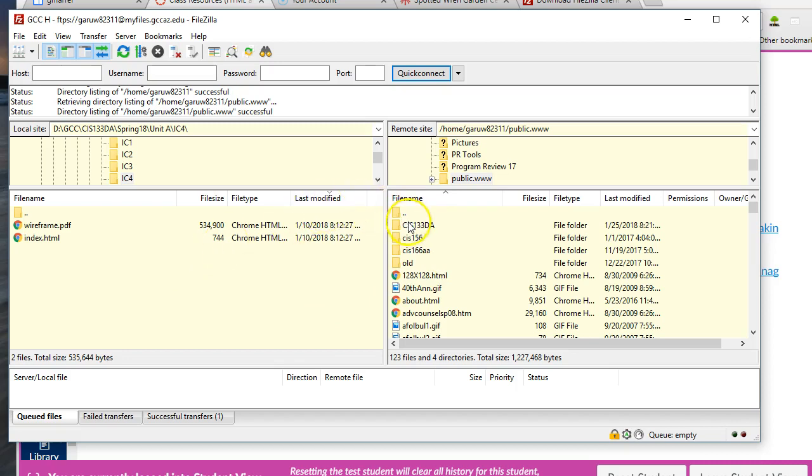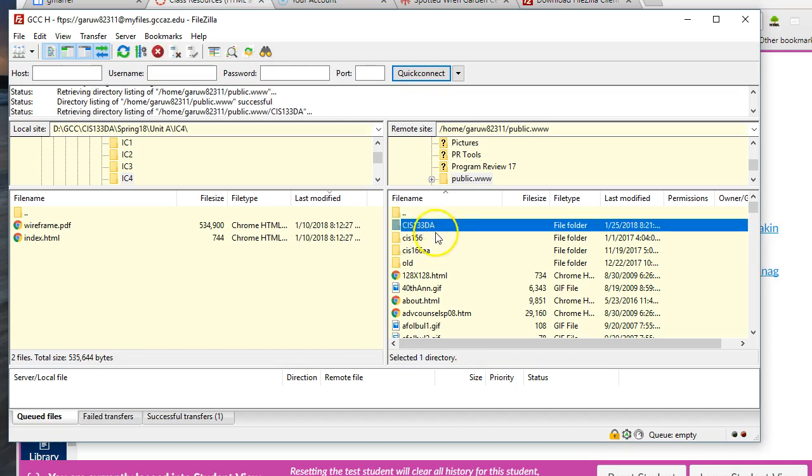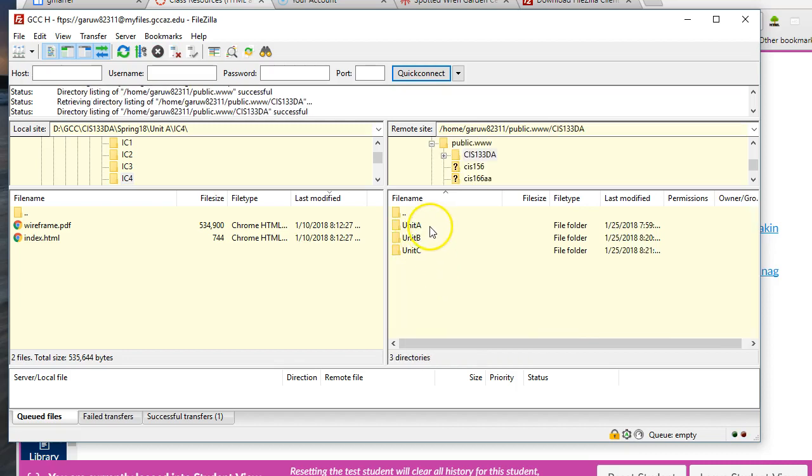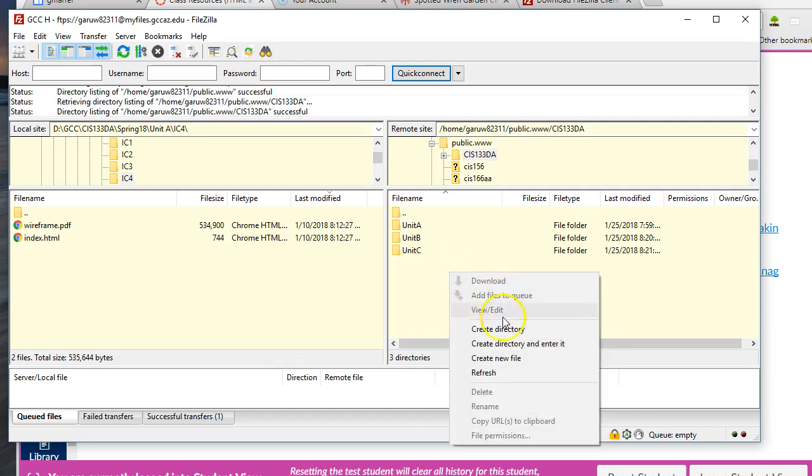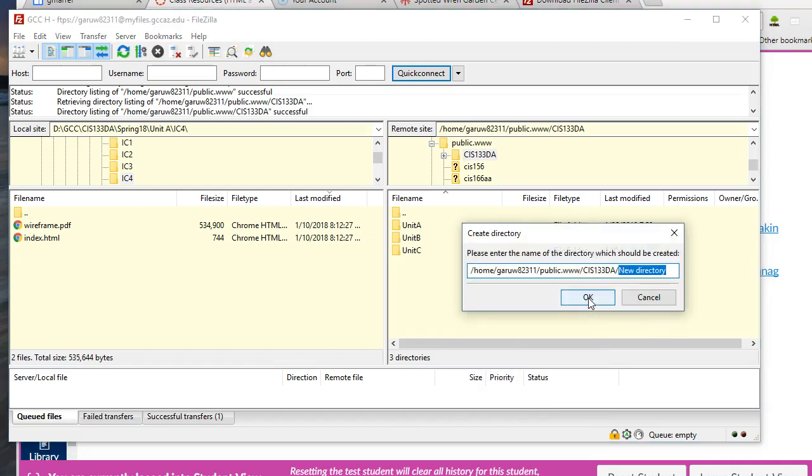Okay. Now, what everybody should do is create a folder called CIS-133DA. I'm going to go in that, and I'll try to create some other folders here in a second. I've already created folders for Unit A, B, and C. You'll have to create folders for A through M. The way you create a folder on a remote server is right-click in the lower right panel, say create directory, and then type in the name of the directory.